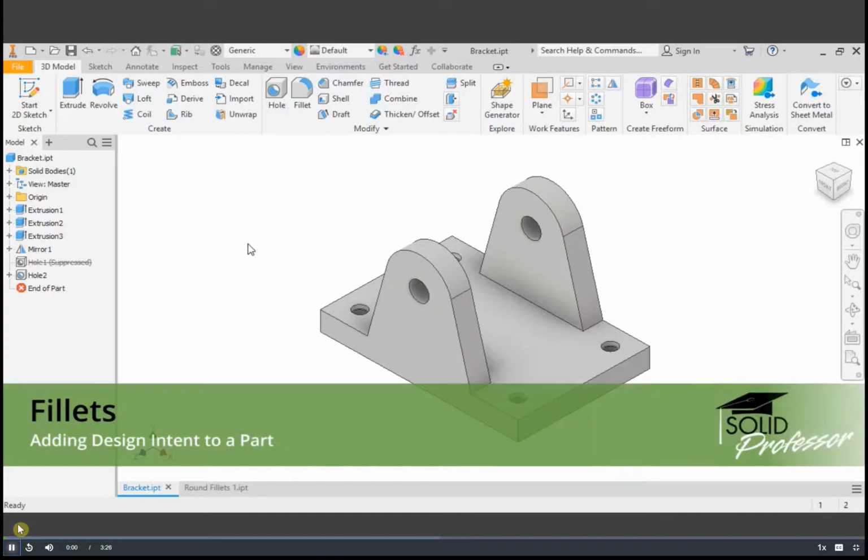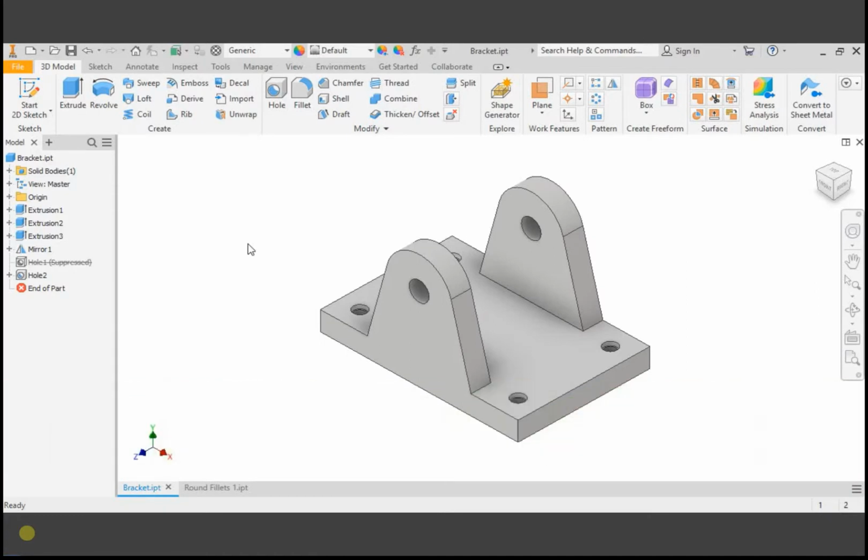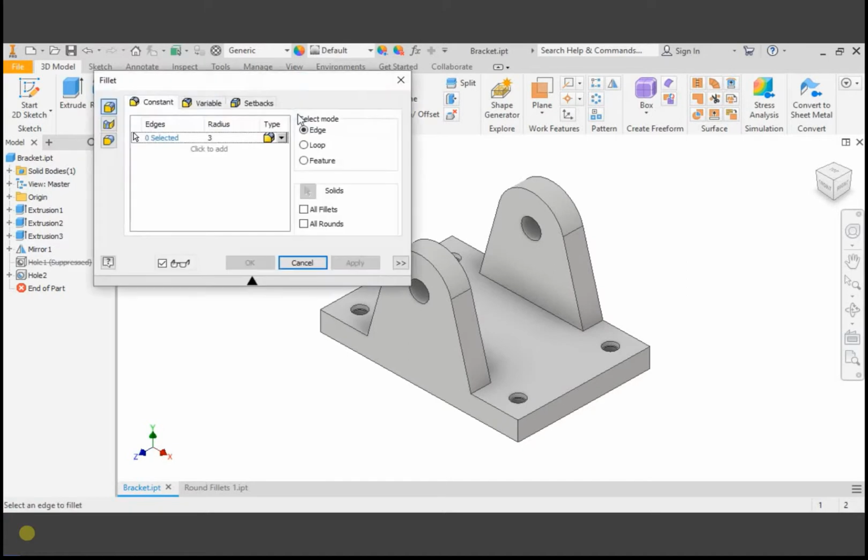The fillet feature is used to break sharp edges on the model, and unlike the extrude feature, does not need a sketch in order to be created, only model edges. I'll click on the fillet icon in the Modify panel of the 3D Model tab, and you can see there are quite a few options for creating fillets.